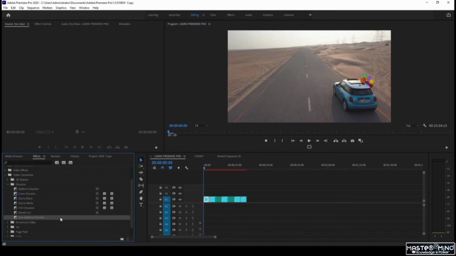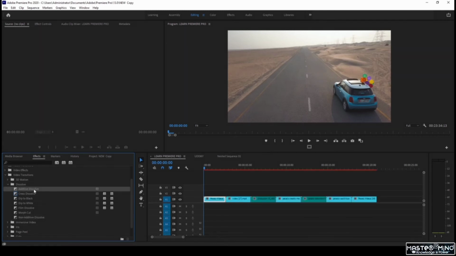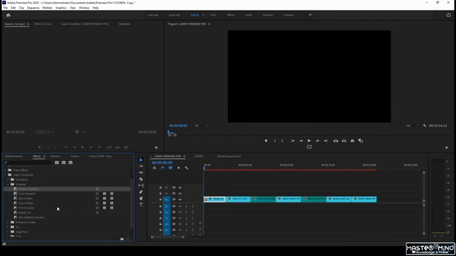So in this video, I'm going to apply all the dissolve transitions on my clips present on a timeline. So we will start applying in order. So drag the effect and apply on all the clips to see how every dissolve is different from each other.